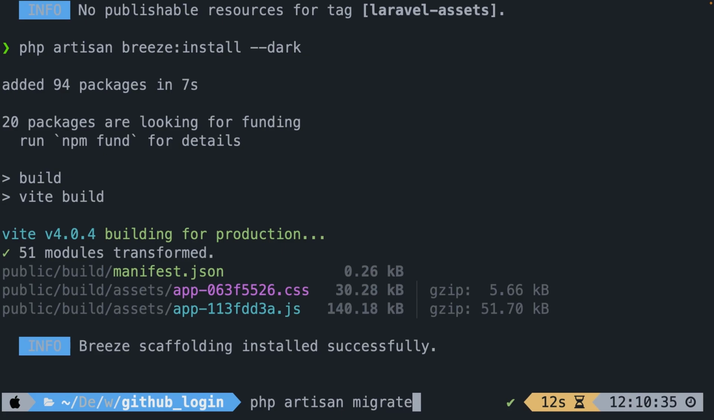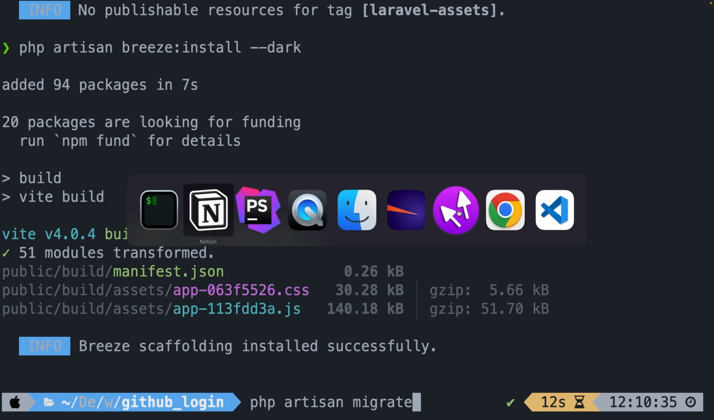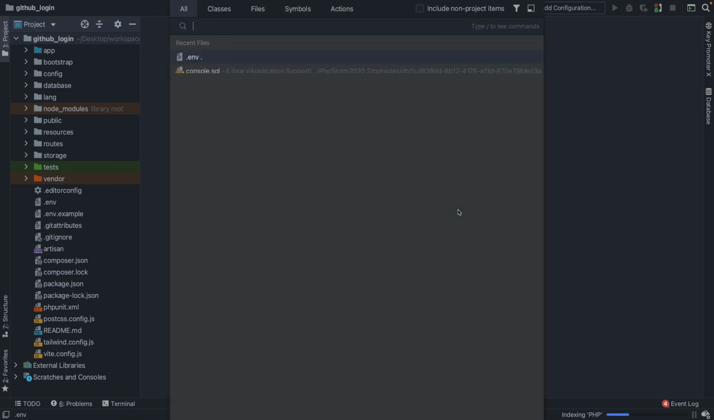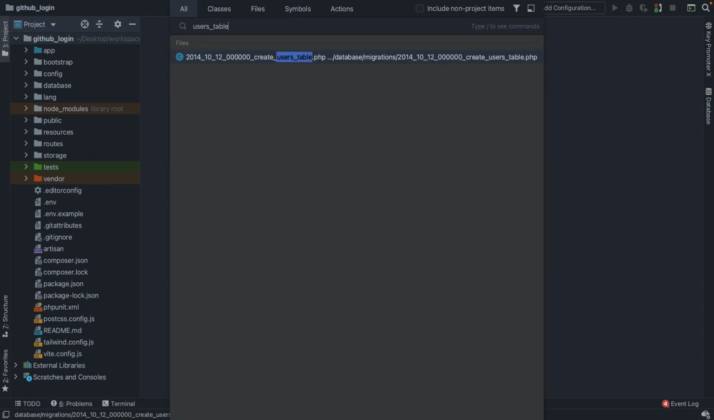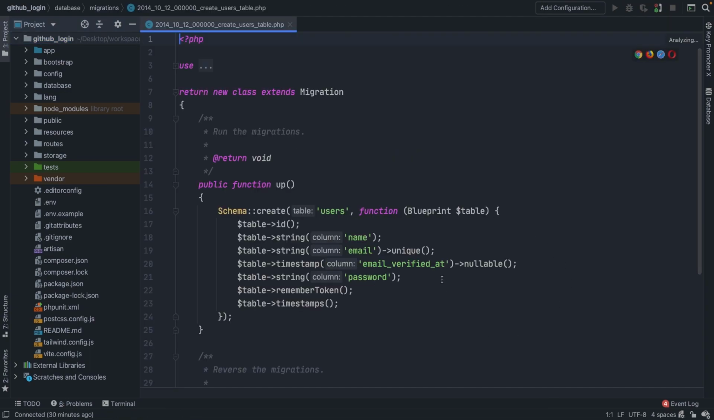But I prefer to make changes inside the users migrations before I run the command, since we need to pull in Laravel Socialite later, perform some actions to interact with GitHub, and eventually save information from GitHub inside our own database. And before we could do that, we do need to make sure that we add a couple additional columns inside our users migration. So what we could do right here is navigate back to PHPStorm and let's search for our users_table migration right here.